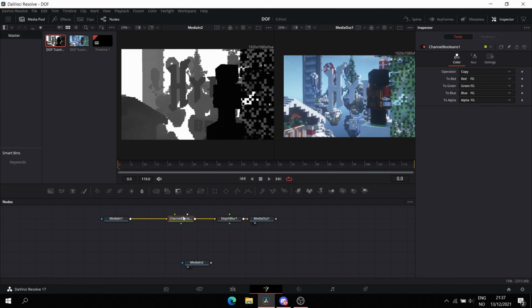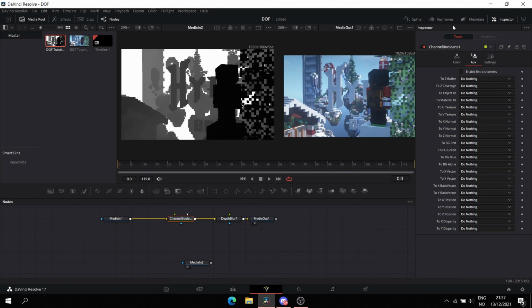So what you want to do first is go to the channel boolean, go to the inspector tab, go to the AUX tab in the inspector tab, tick enable extra channel, go to 2Z buffer, and Z buffer, which refers to a Z map, is another name for depth in general. And you want to go to lightness background. You can probably assume that this lightness refers to black and white, and it's going from black to white.